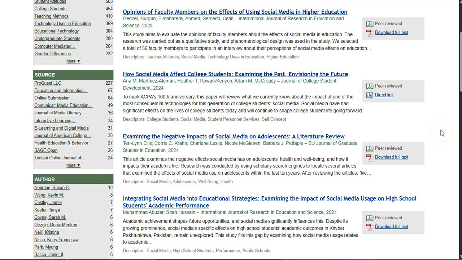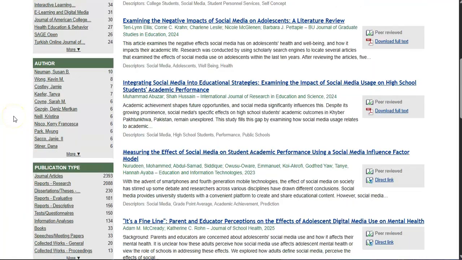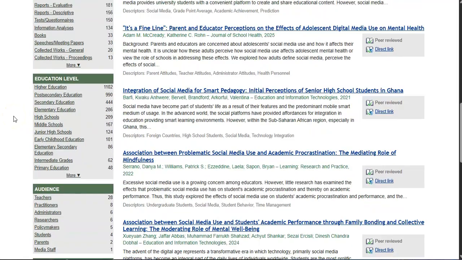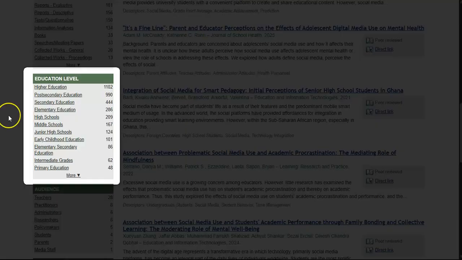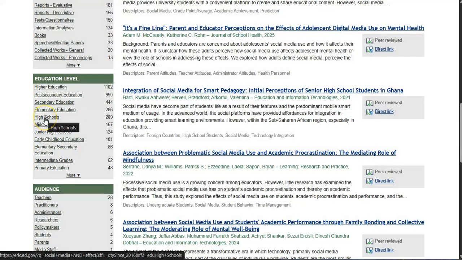What we can do is add an additional keyword. So if you only want to look for adolescents, we can type that into the search bar. We can also keep scrolling down until we get to education level. Education level means the level of education that the people who are being written about have. So if you only want information about high school students, we can click on high school. Just know that these education levels do have some overlap. For example, early childhood education is going to have some overlap with maybe primary education.